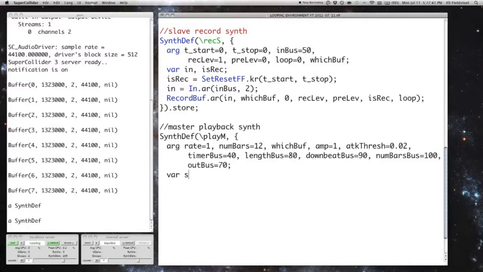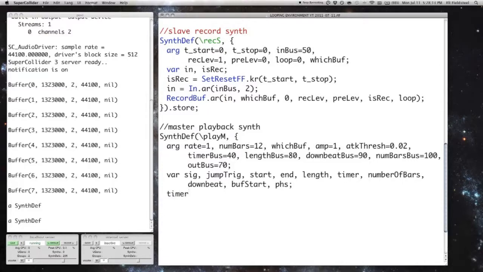Whole bunch of variables here. Signal. A trigger, jump to the start position. Start and length. Okay. So, a lot of these variables will actually pass down the chain and they'll be used for determining length and synchronizing and things like that. Okay, so let's pull that timer data. It's control rate bus. So now we can use the timer data from the record synth in our master playback synth.